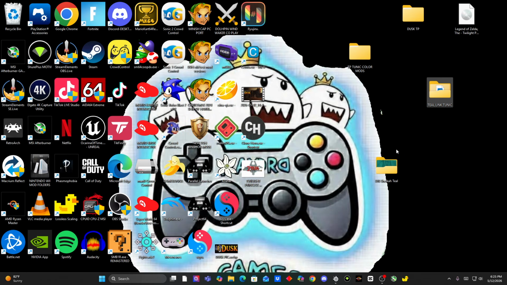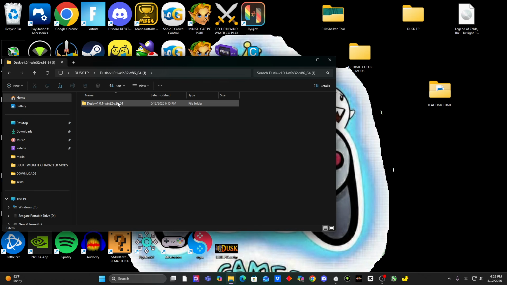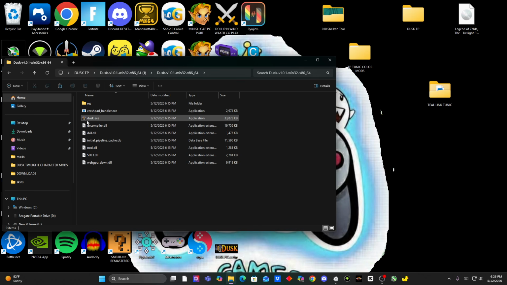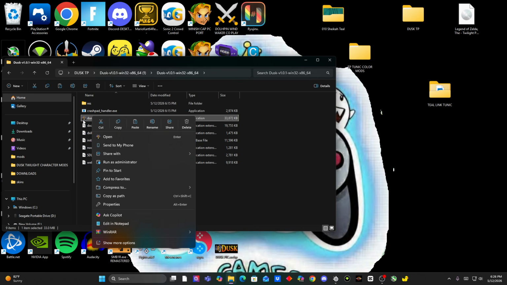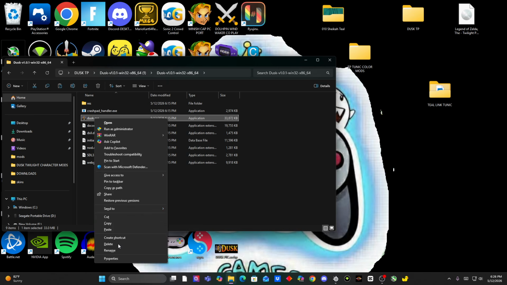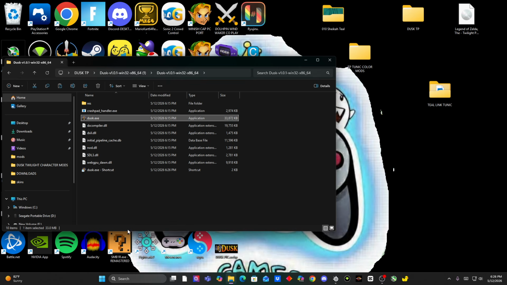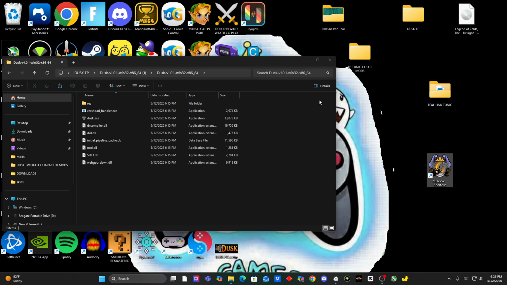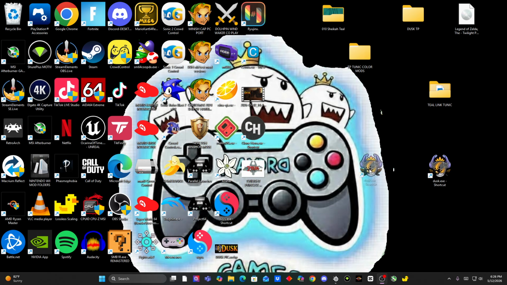So we're going to open up Dusk again. Another thing, let's create a shortcut while we're here. Let's right click on the Dusk exe, go to the bottom, go to show more options and create a shortcut. Oh, here it is. Let's drag this to the desktop. We can close this real quick. So whenever you want to open Dusk again, you can just click here instead of going into the folder.